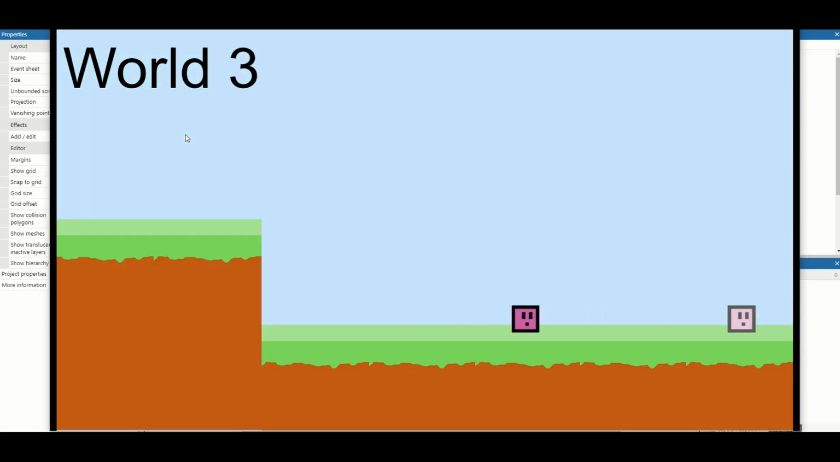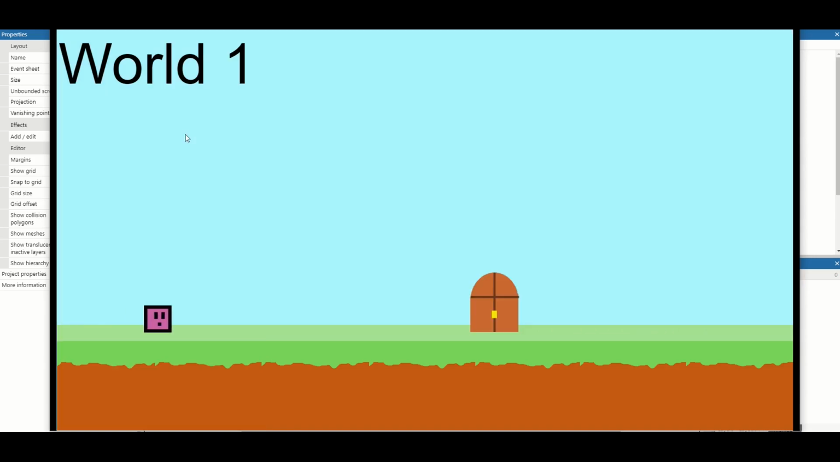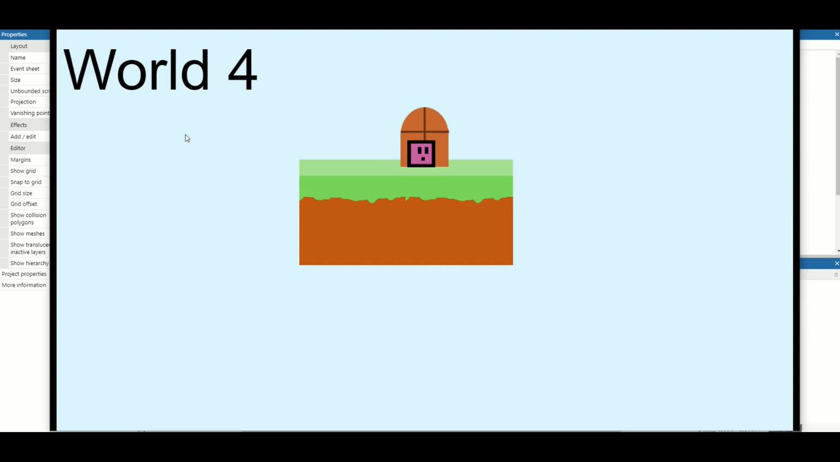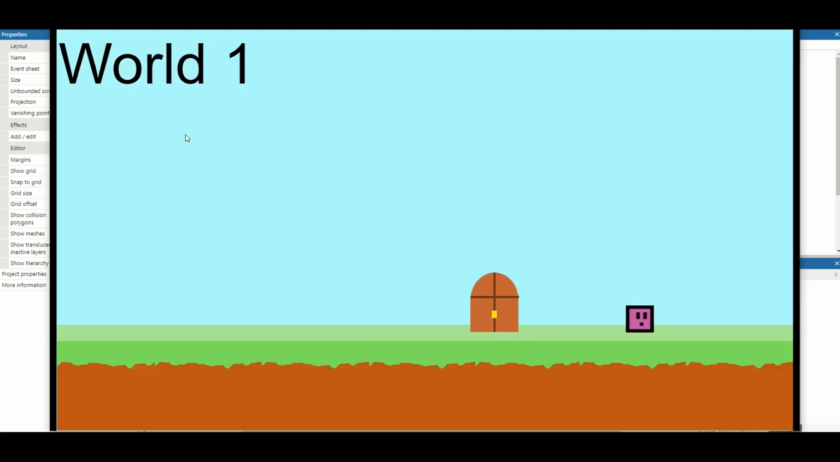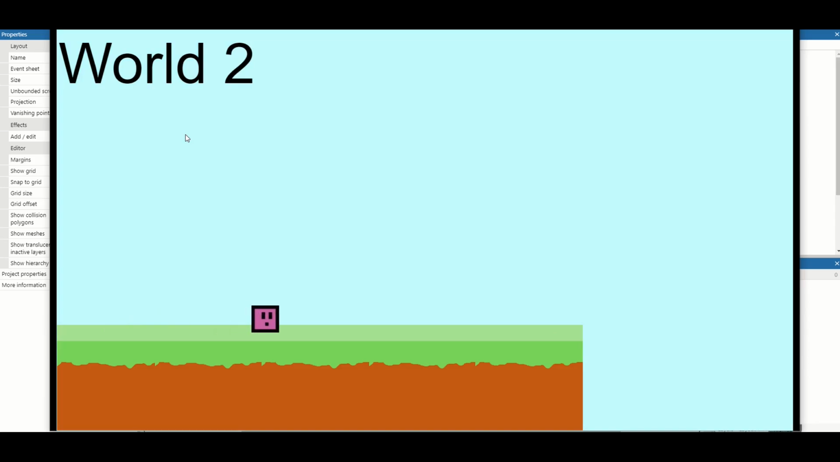Forgot to make him invisible, but that's absolutely fine. So we'll see it on the other examples. We'll go into the gate by pressing up, and we're now in world 4. We'll go back through the gate and spawn the correct position, and then finally we can go to world 2.